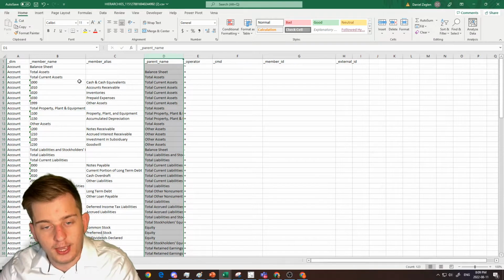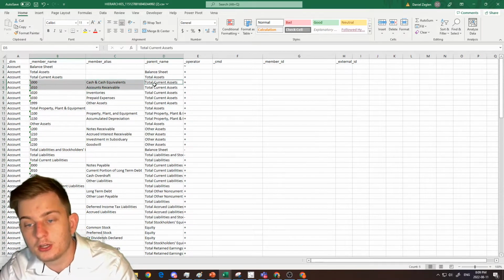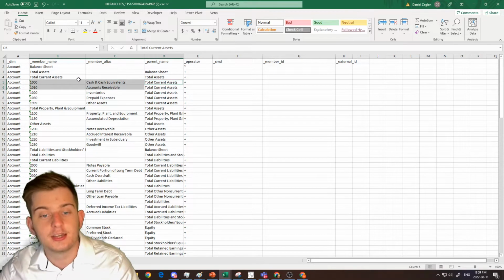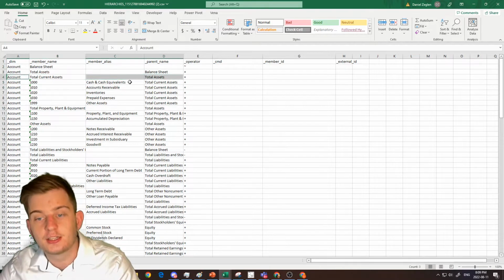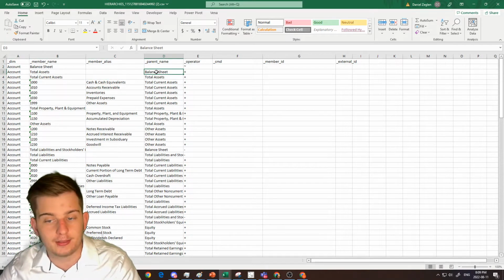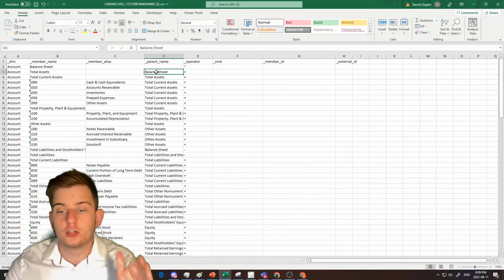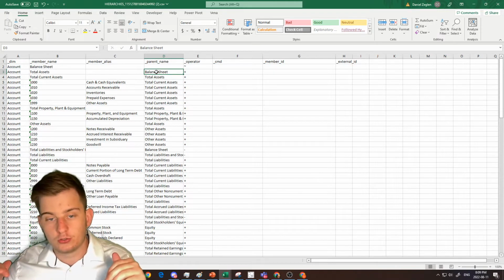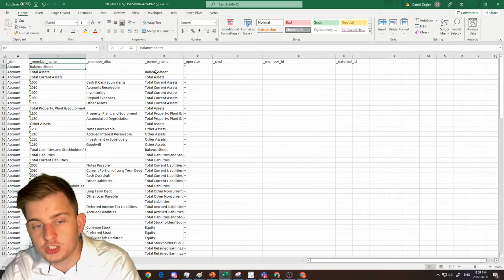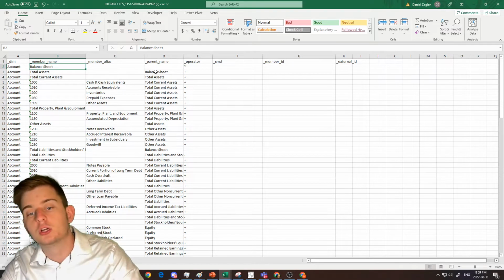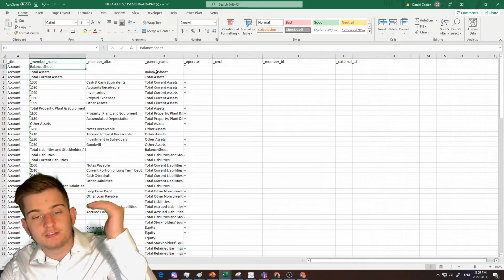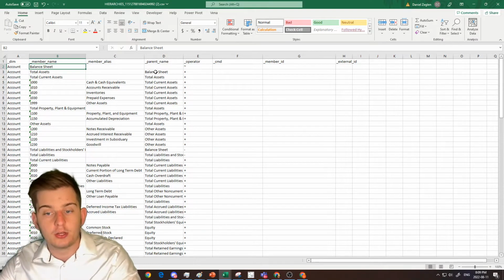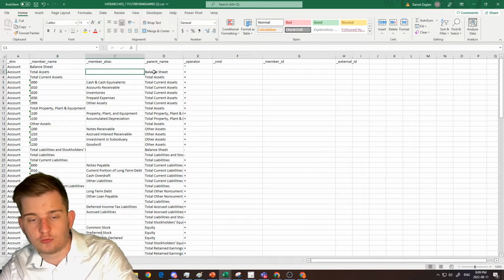So here we're saying account 1000. Okay, you roll up to total current assets, and then if you look at total current assets, this rolls up into the balance sheet. Now it's really important to note that it needs to be sequential. Okay, you'll notice right here that the balance sheet is at the very top because it's the root of all the members, right? It's the very, very top in this hierarchy example. Okay, then right below that's total assets and so forth and so forth.